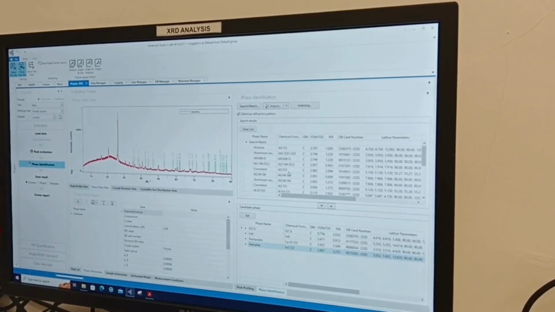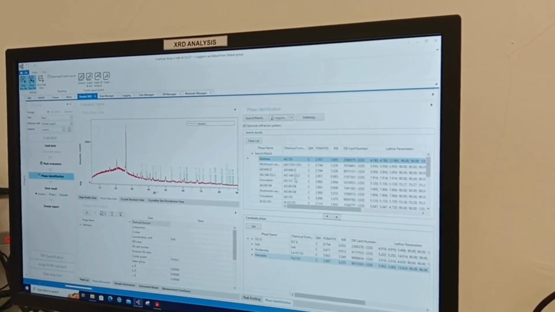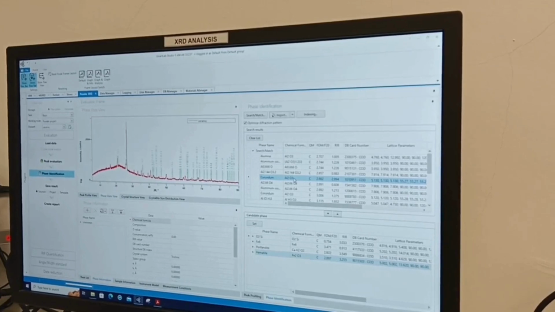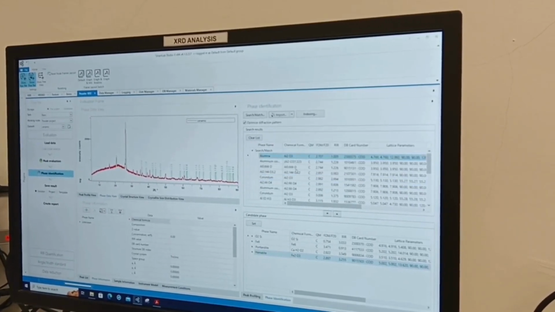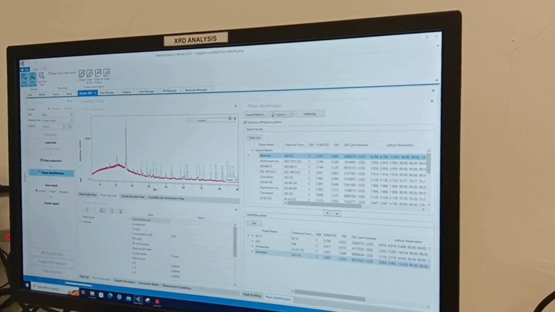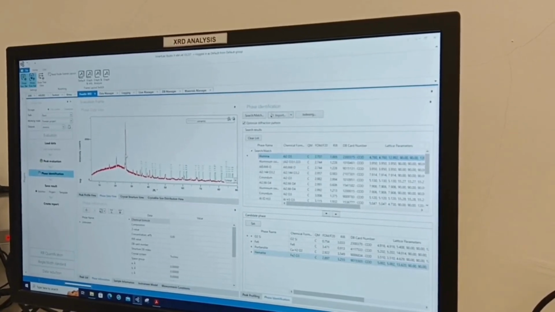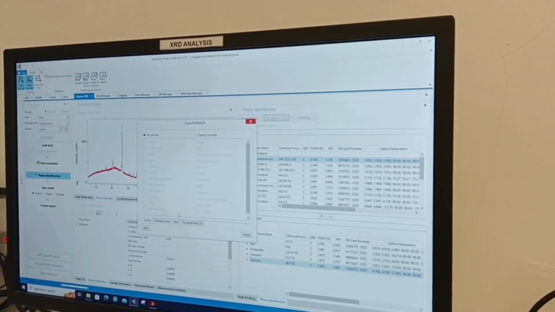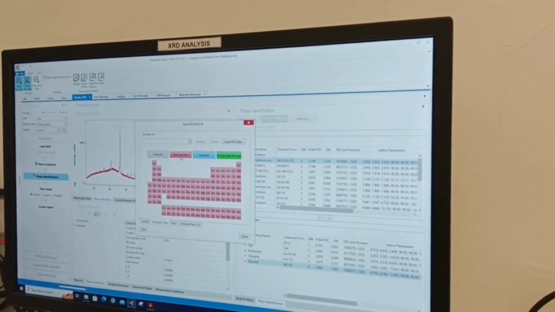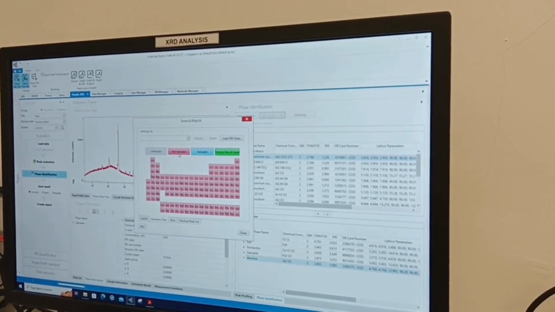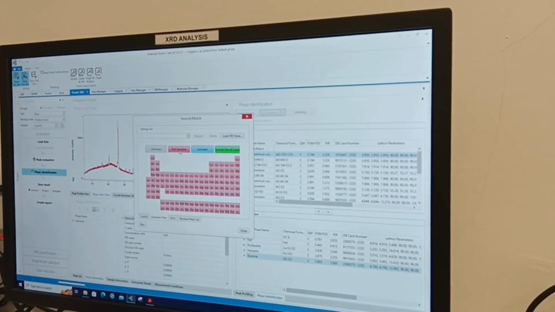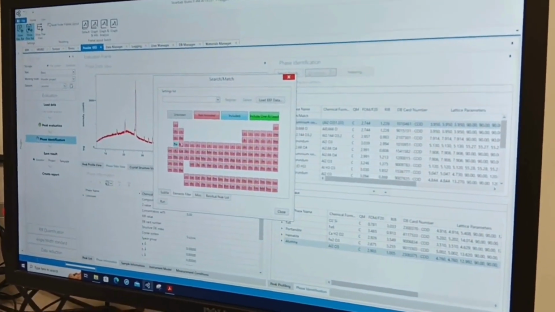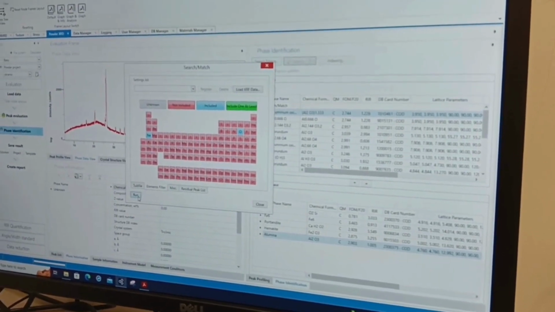Okay, now for the XRD part. We did our XRD analysis using specific software, which is the tool for our XRD analysis. As you can see now, we are picking the elements that might be in the composition of our ceramic and polymer materials. The element picks are based on past research papers or past experiments that were done on the same material.